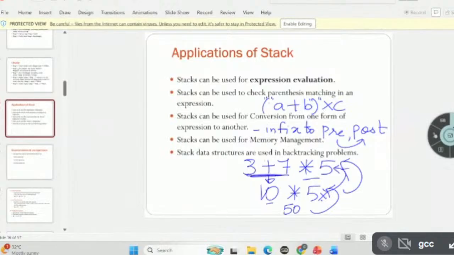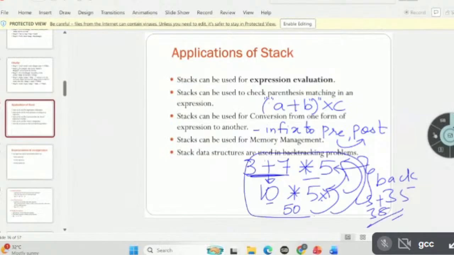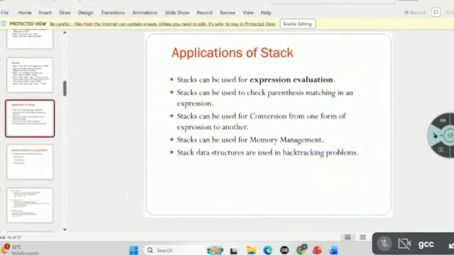So what will I do? This is called as backtracking. Clear? So first what you have to do? 35 plus 3. So the answer is 38. So this process of going back is called as backtracking, and stack allows this backtracking. Clear? Go to the next one.